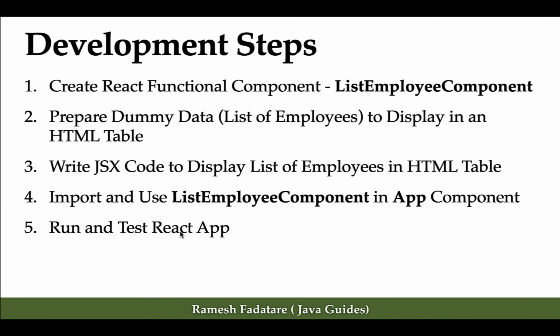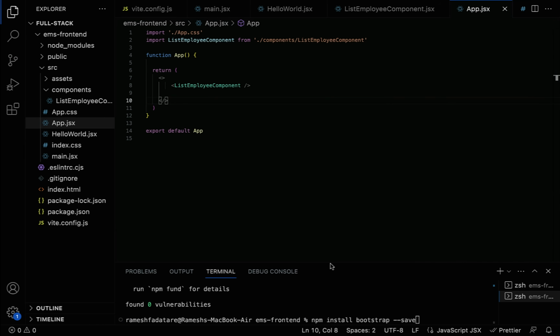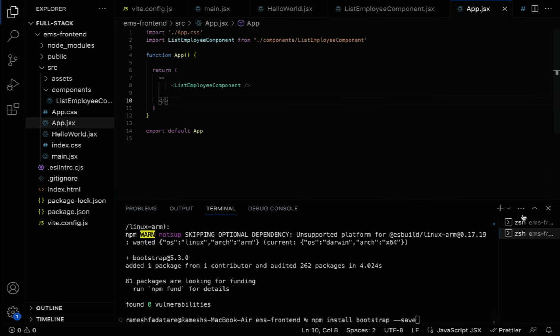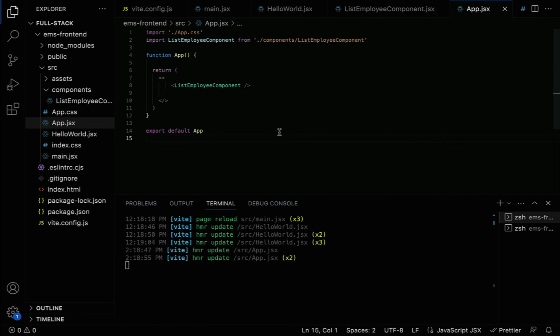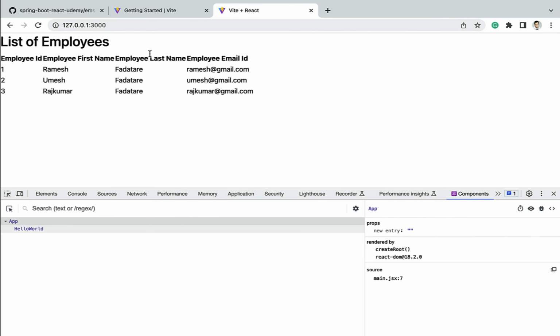So let us take a look at the next step. Next step is to run and test the React application. Well, let us go back to our project and see whether our React application is running or not. So here, go to the first terminal and notice here our React application is up and running. Next, let us go to the browser and look here, the list of employees is displayed in the table, but the UI does not look good. So let us use Bootstrap CSS classes to style this page. Okay, so let us make this page beautiful by using Bootstrap CSS classes.